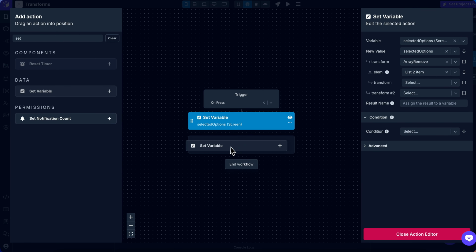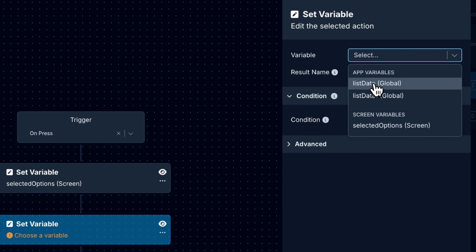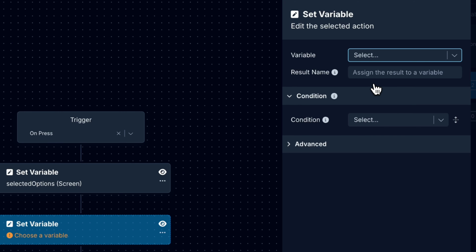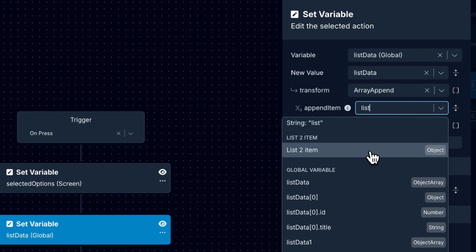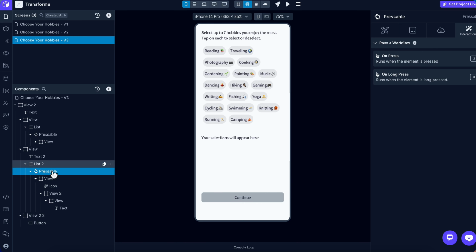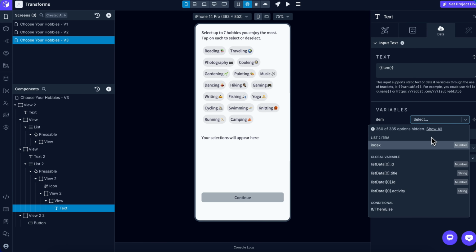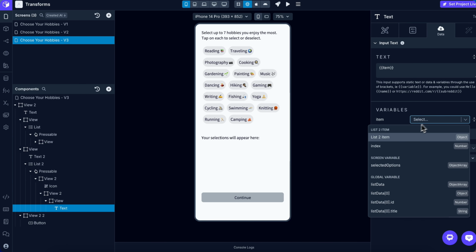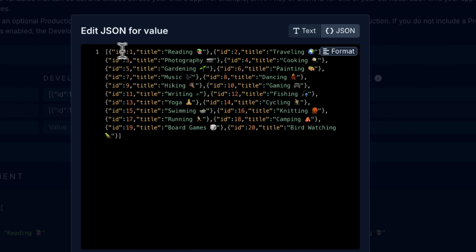And likewise, we need to update the first list data source. That means we're going to add this removed item to the first list. That's why we're going to use array append, add the list 2 item back to the list data. So before testing this, we need to check the text component's data section. So we need to select the list 2 item, I guess. We need to enter the correct key path. As you can see here, our items contain 2 keys, ID and title. So we're going to use this one.